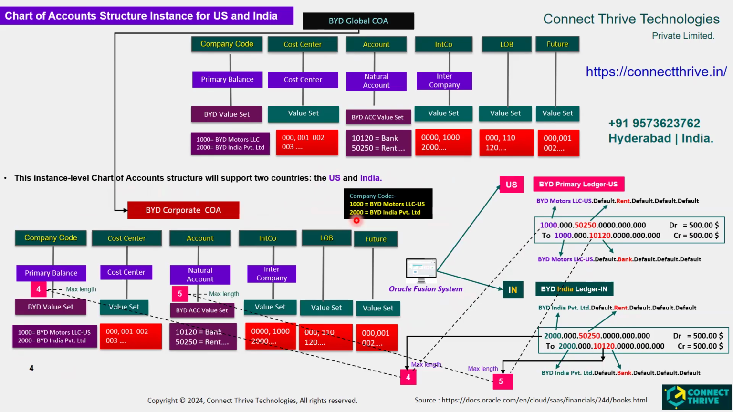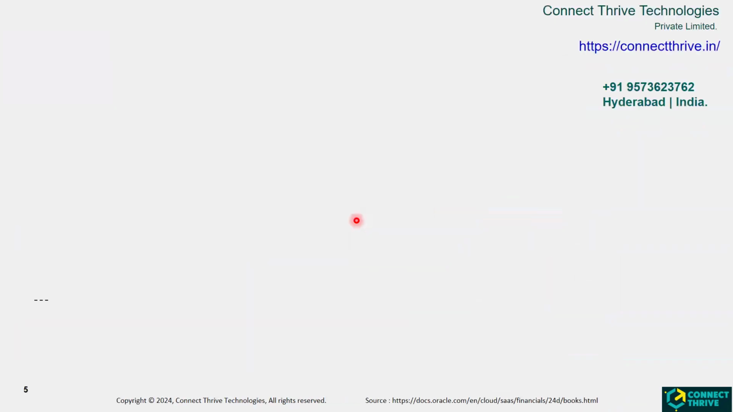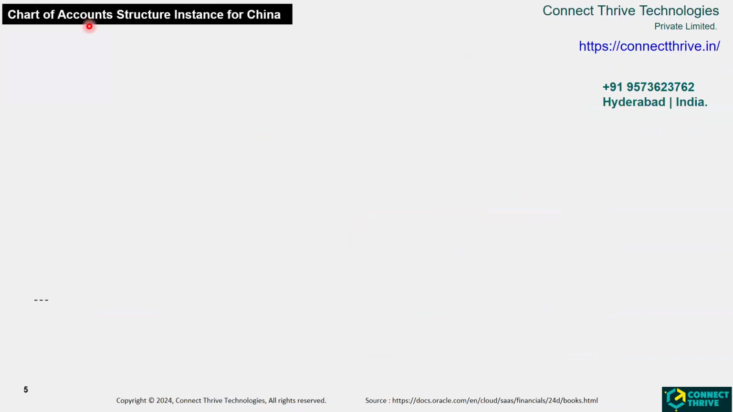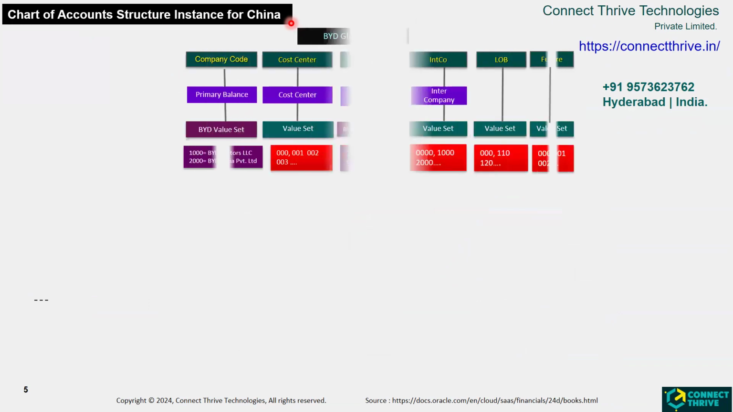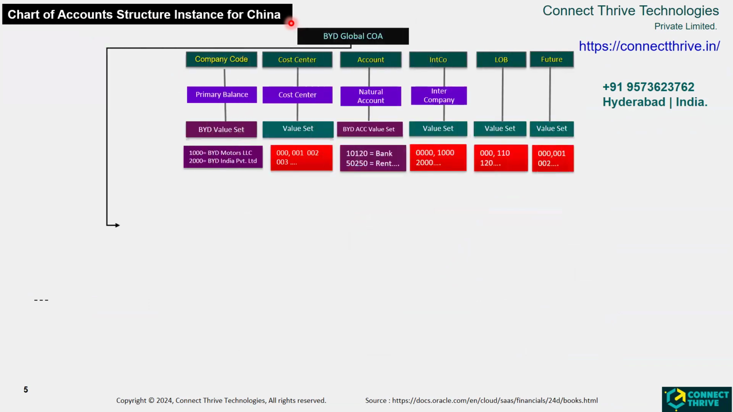Now we will talk about the China related instance level structure, how it will be defined. We will go and see now. Okay, now let's go. So if you see here, chart of account structure instance for China. Now we are going to create one more instance level chart of account structure that is only for the China case. If you want to set up one more chart of account specific to China, in this case, the source chart of account, the global level only, we have to use. There is no other alternate option.